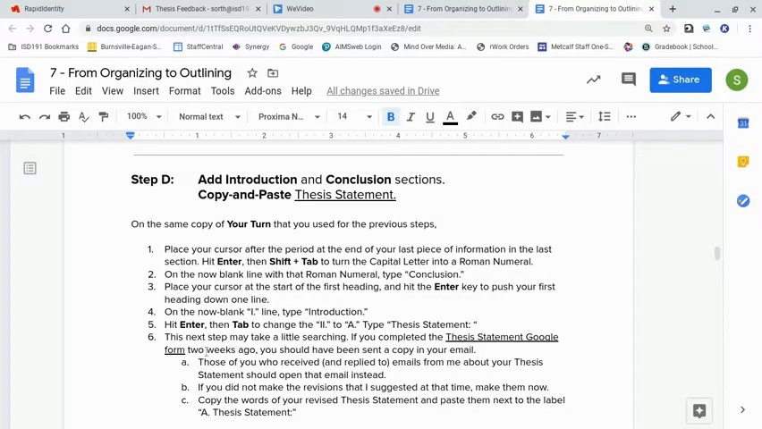This next step might take a little searching. So a couple weeks back, you completed, or were supposed to have completed, a thesis statement Google form. You might recall this is the one where you had to decide which text structure you were going to use. It was like cause effect, problem solution, compare contrast.